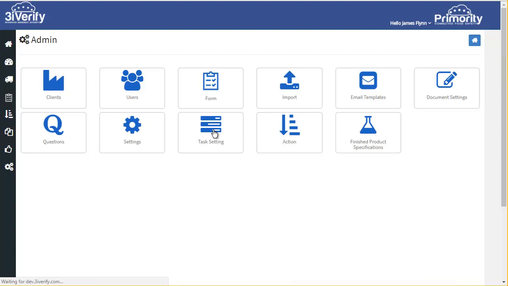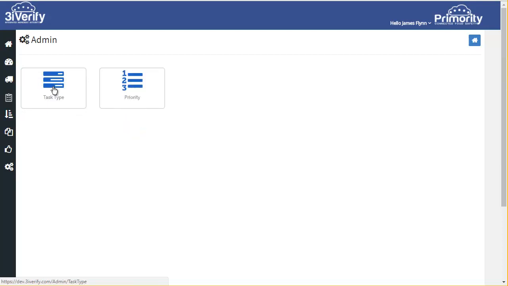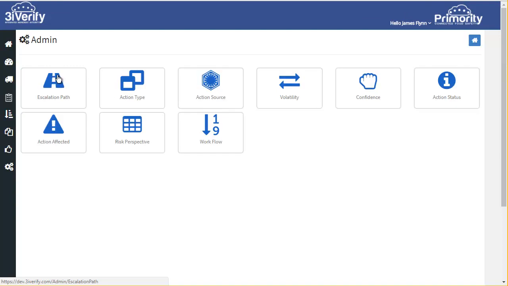And we have task settings for use with the tasks in general, which are used in the action module and elsewhere. So things like task types and priorities can be defined here. In the action module, we have areas where we can define escalation paths, action types, action sources, volatility and confidence, which are both used in risk assessments, action status, action affected.